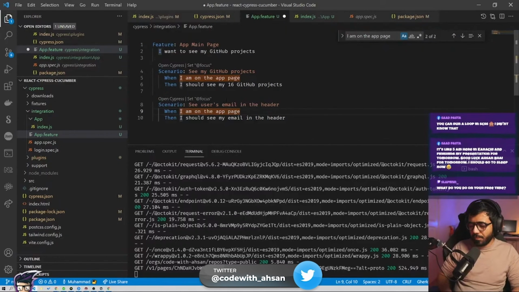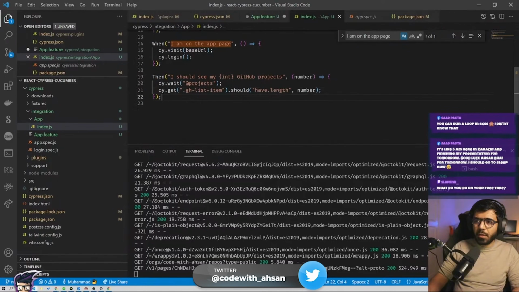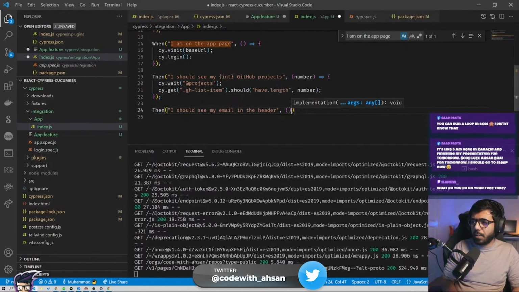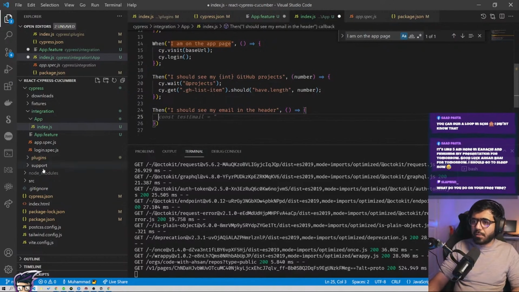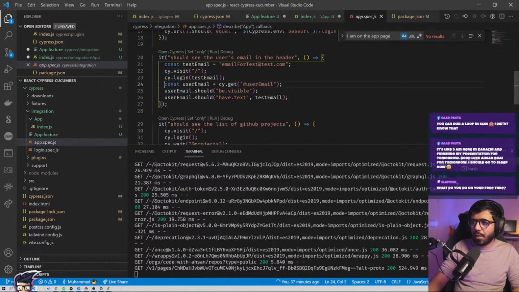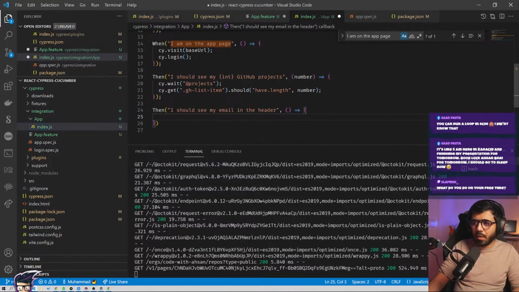So we do this. We're going to implement a then for this one. We are also going to do then email in the header, and this is where the magic begins. We're going to copy some code, and then I can quickly test it. So I can quickly go here and test my email in the header.